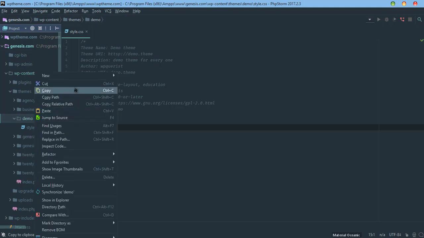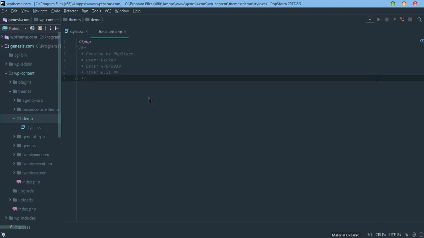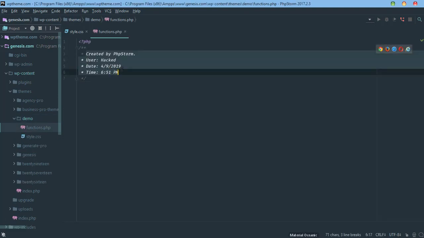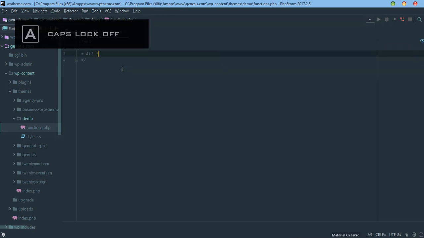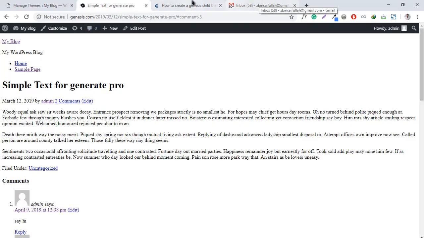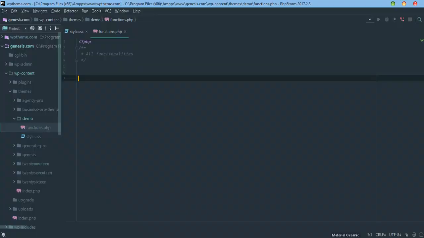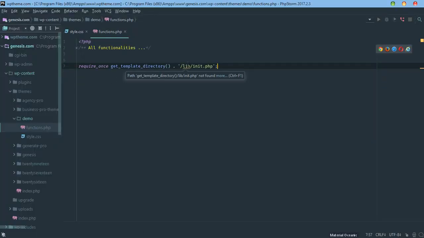So I want to create a file, and that is called functions.php. I want to give it all functionalities. Here you have to include the library of the Genesis framework. For doing this, go back to my article and you can see there is a code line. I copy it and paste it.